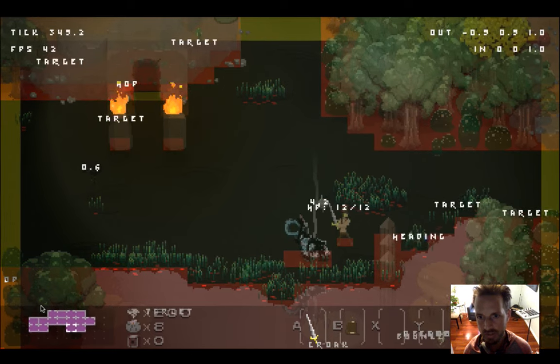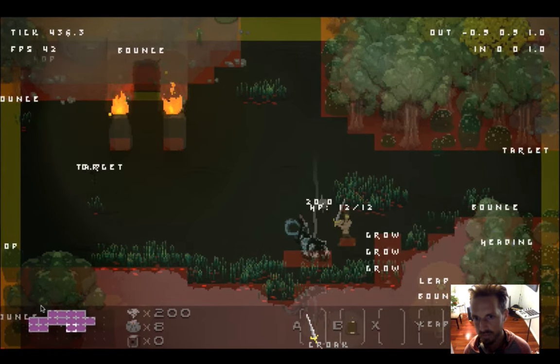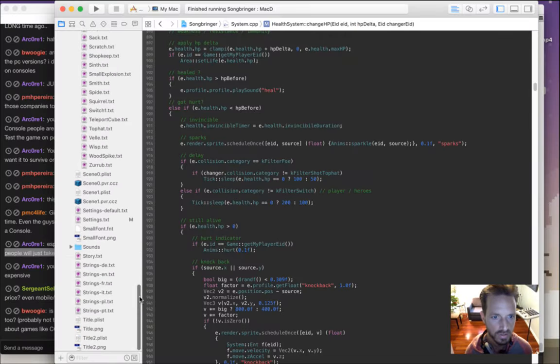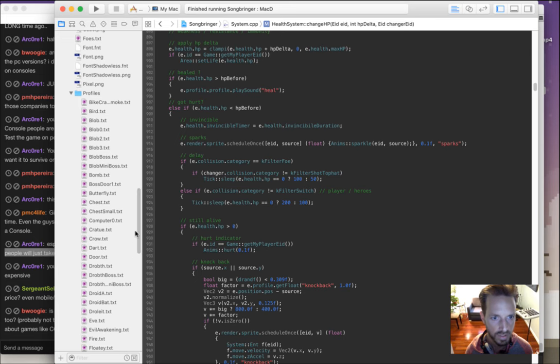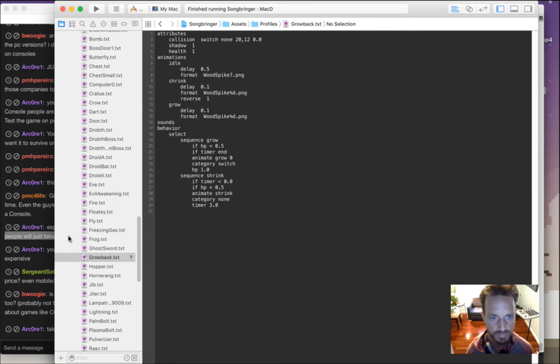Okay, so there's this. They shrink and then they pop back up. Oh, because I know what to do here. The Growback needs a zero on the end of its animate. Animate grow zero.